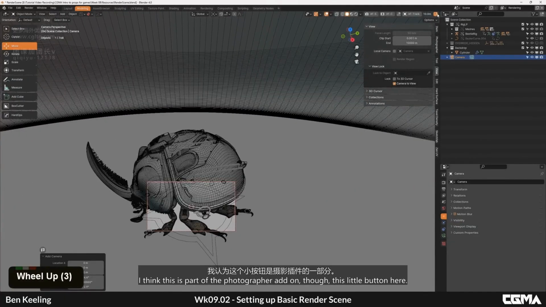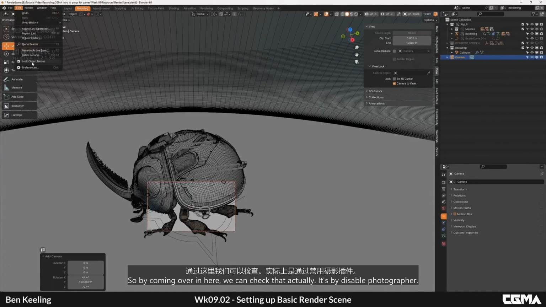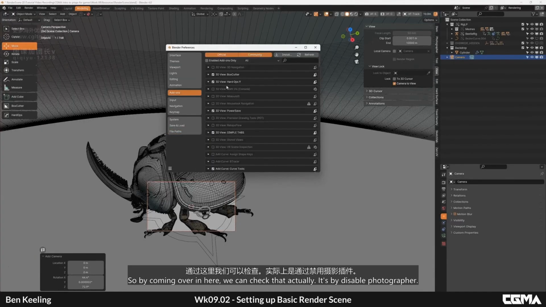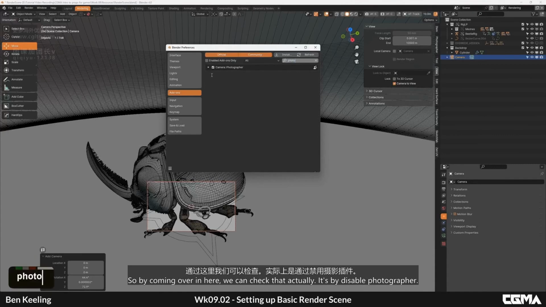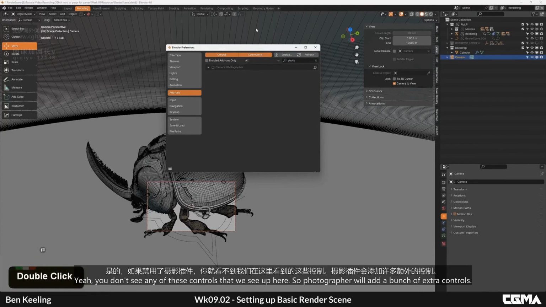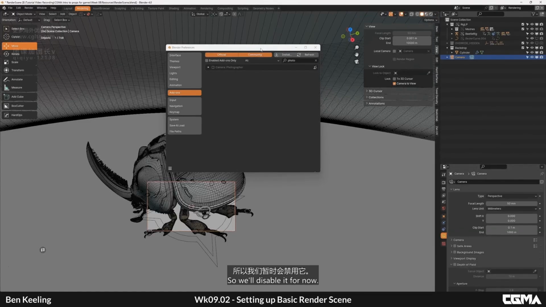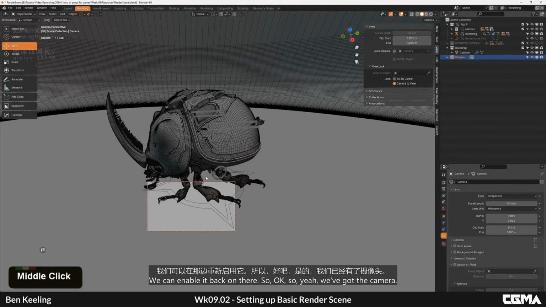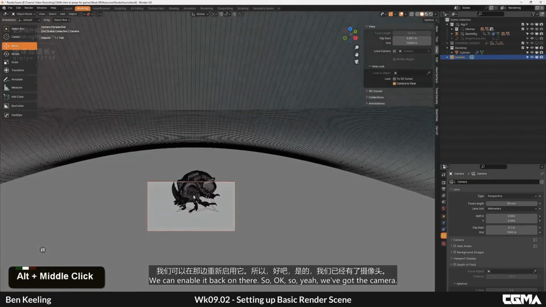I think this is part of the Photographer add-on though, this little button here. So if I come over in here, we can check that actually. So if I disable Photographer, yeah, you don't see any of these controls that we see up here. So Photographer will add a bunch of extra controls. So we'll disable it for now, and we can enable it back on there. So, okay, yeah, we've got the camera.